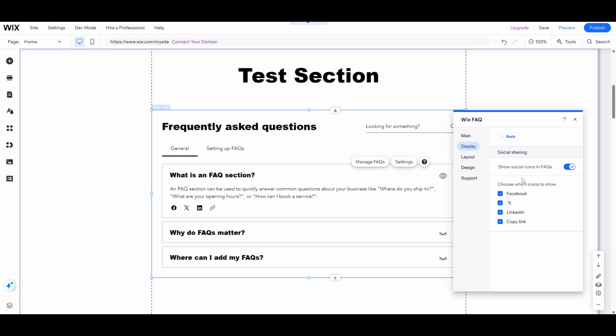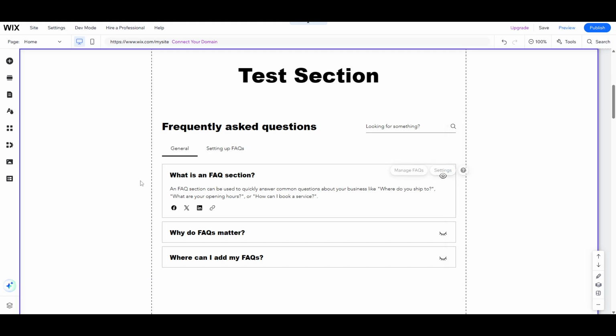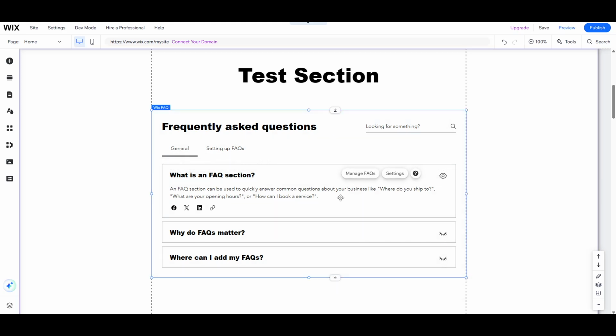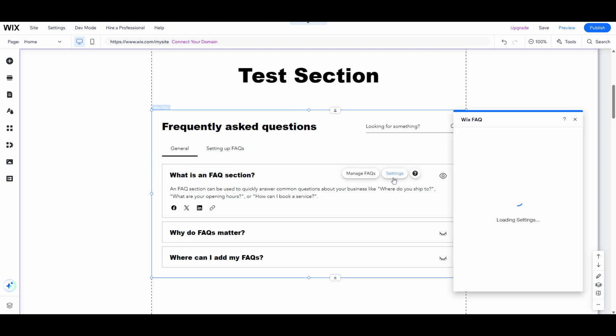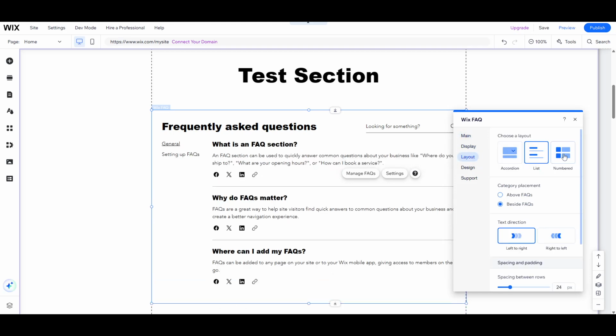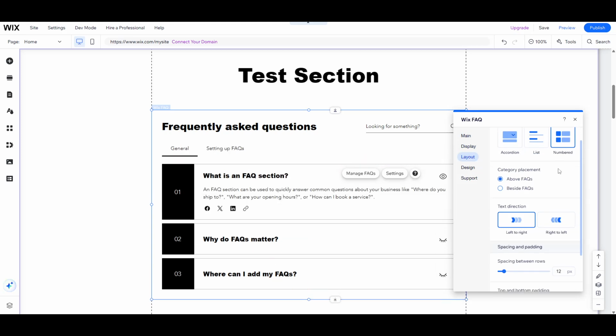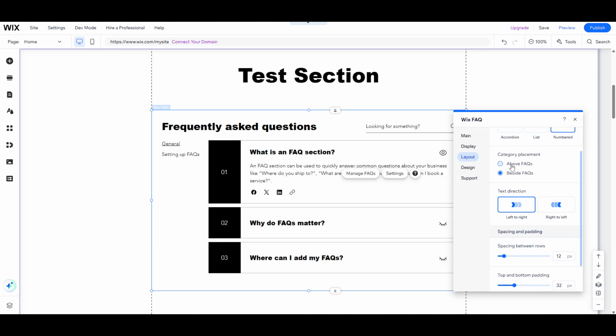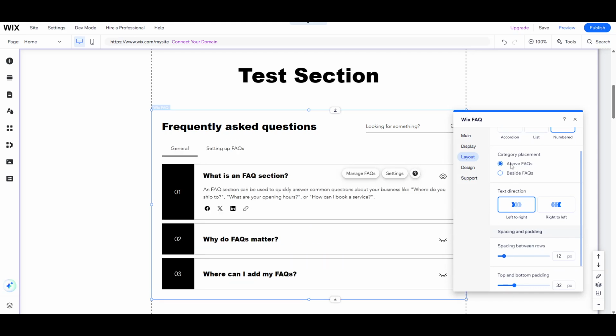Next, let's focus on customizing the layout of your FAQ app. Go back to your app selection in the editor and click on Settings again. Proceed to the Layout tab, where you can adjust how your FAQ is presented on the page. This tab is really about making sure the structure of the information is clear and user-friendly. Play around with the settings here to find the layout that works best for your content.